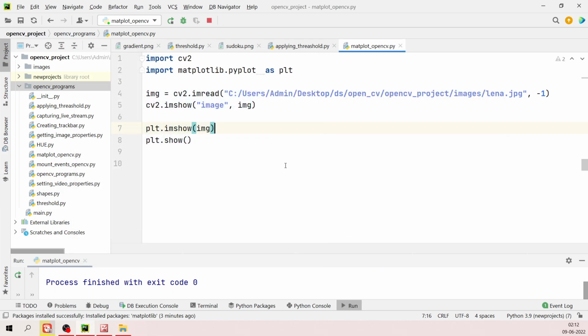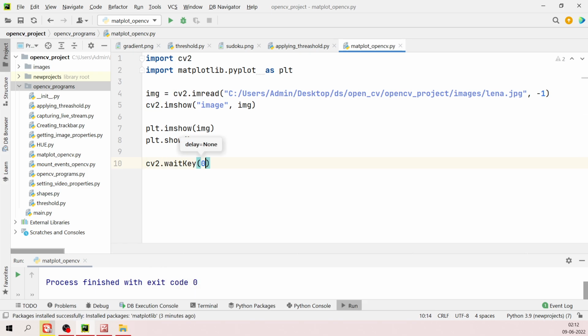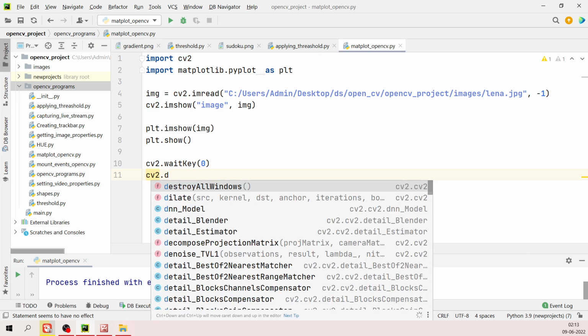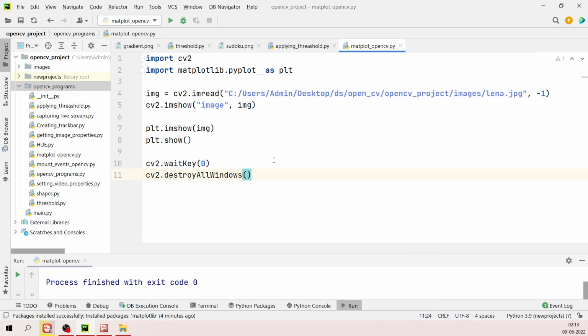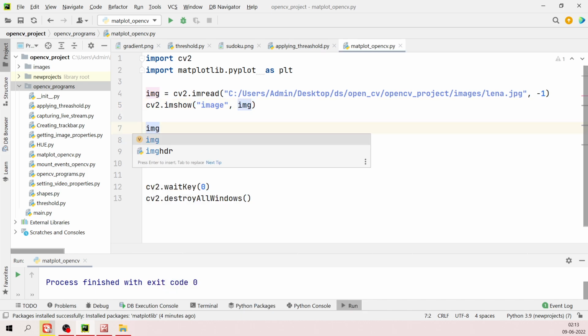Or I'll just close it off because I have not used the wait key and all those things. So let me first add that code. cv2.waitKey, and let's pass 0 inside that, and then the cv2.destroyAllWindows function. Now what we have to do is, once you have read this particular image and you are showing it on the screen, I will convert the image.